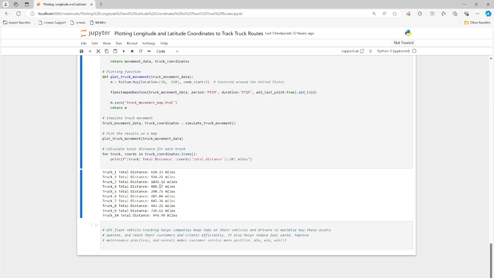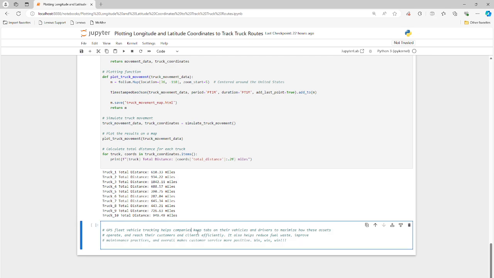So in conclusion here, GPS fleet tracking helps companies keep tabs on their vehicles. Okay, I think I said that before. It also helps with reducing fuel waste, improving maintenance practices, monitoring drivers, but in a good way. You don't want to be Big Brother and checking up on guys all the time. But if somebody deviates from the path over and over and over again, you might want to have a meeting with the crew, right? Like you want to make sure that they're doing their job and that they're staying on point with that. So I think that's it.